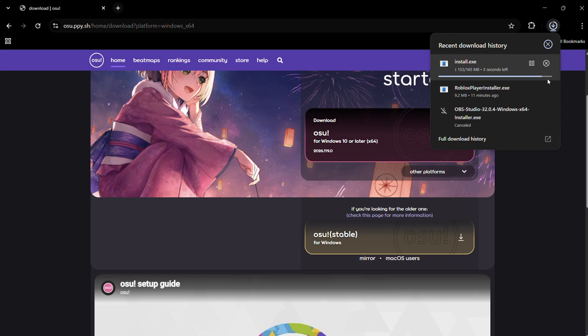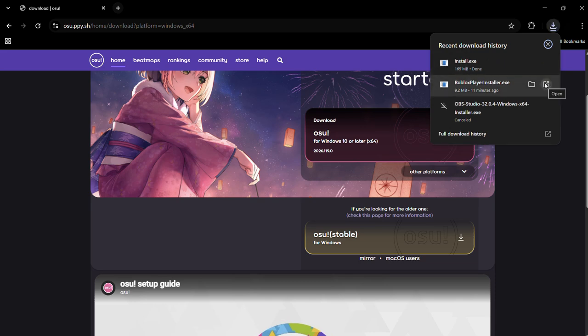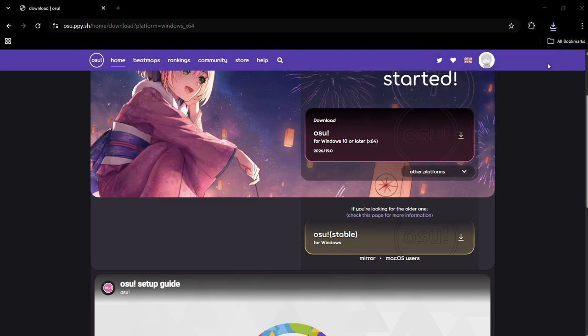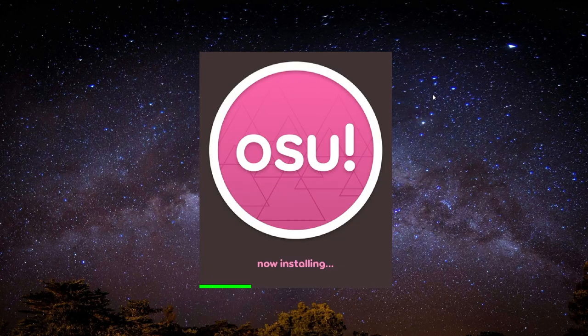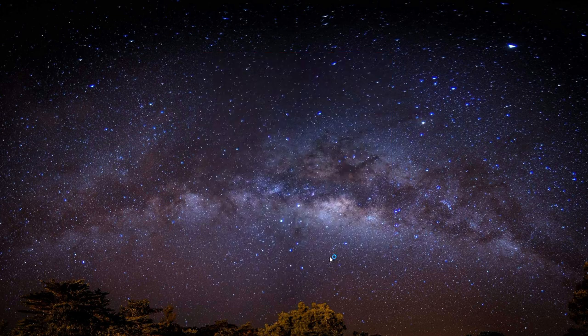So as you can see, it is almost downloaded, and once this is done you will be able to install this, and it will show you this install button right here is showing here. So let's click onto this open button, and this will open the OSU installer, and it is saying now installing.